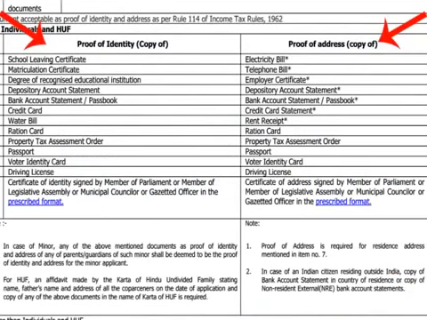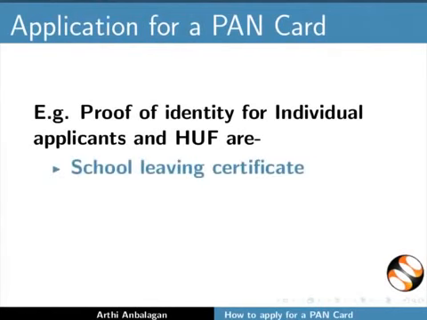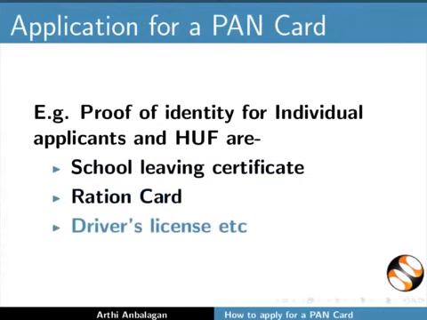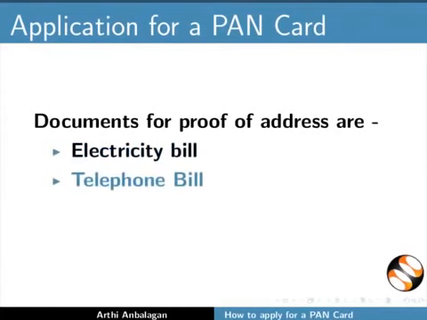List of documents that serve as proof of identity and address are given on page 4 of the PAN application form. Applicants must furnish any one document from the options listed in the form. Example, proof of identity for individual applicants and HUF are school leaving certificate, ration card, driver's license, etc. Documents for proof of address are electricity bill, telephone bill, passport, etc.